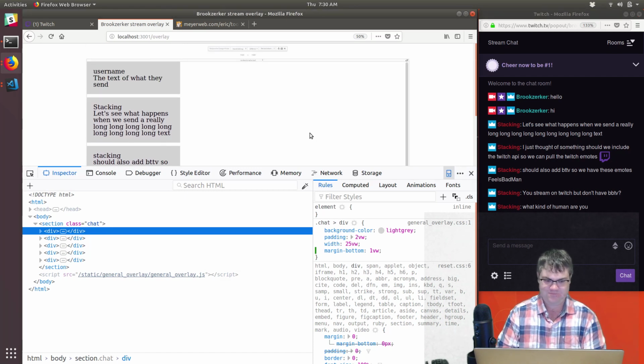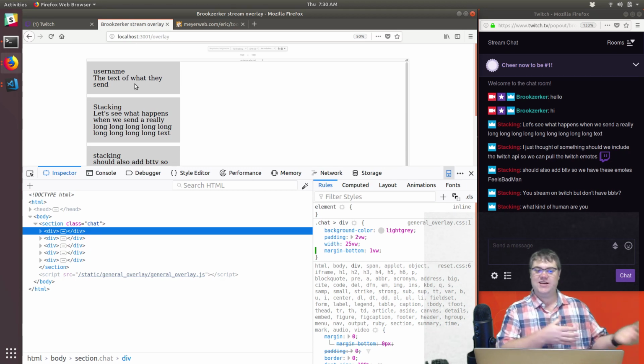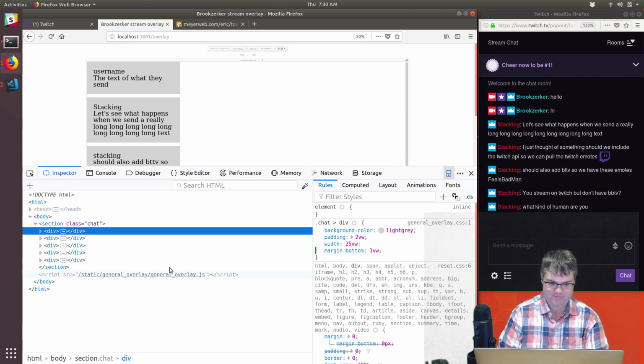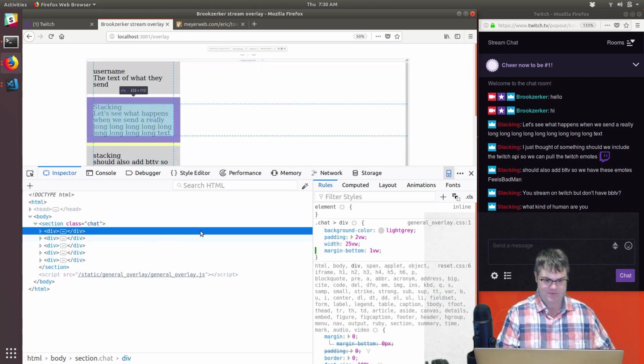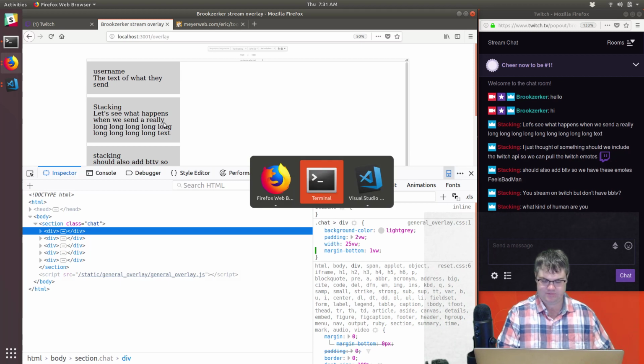Okay, so let's put in, I'm thinking of like a little bit of a border below this, like a little line to denote, okay, who is talking and what they said. So we have a margin bottom. We need to add that in.